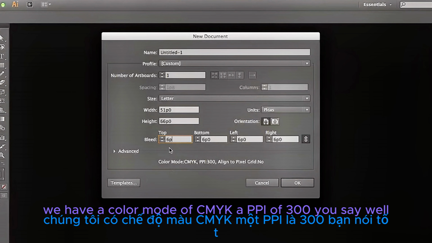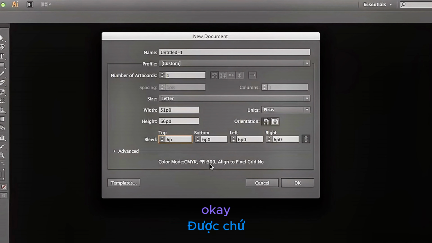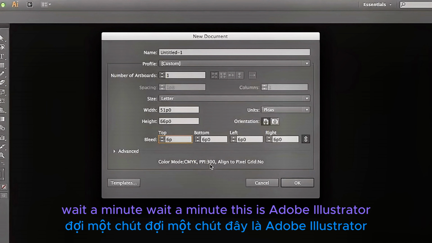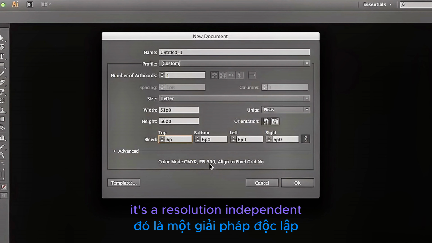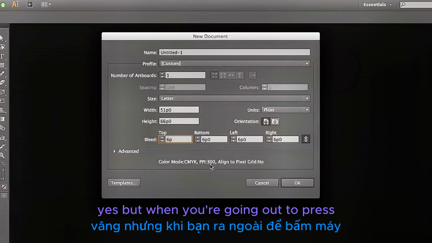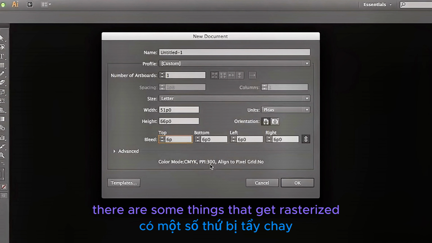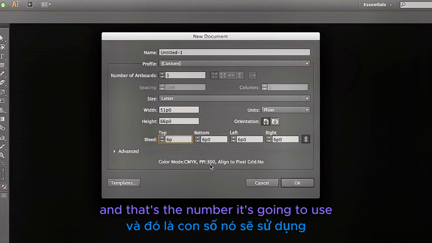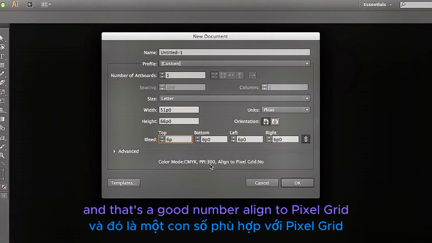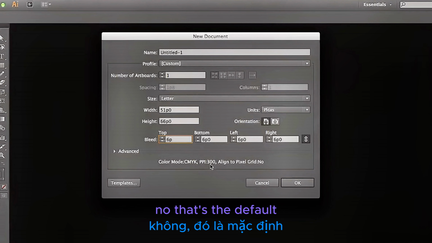We have a color mode of CMYK, a PPI of 300. You say, well, okay, wait a minute. This is Adobe Illustrator. It's resolution independent, yes. But when you're going out to press, there are some things that get rasterized, and that's the number it's going to use, and that's a good number. Align to pixel grid, no, that's the default.